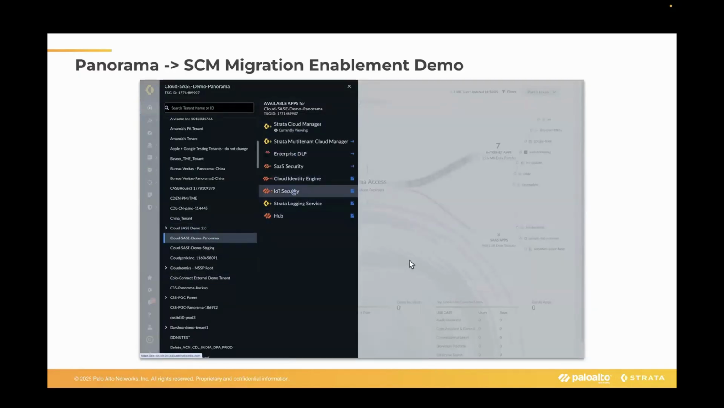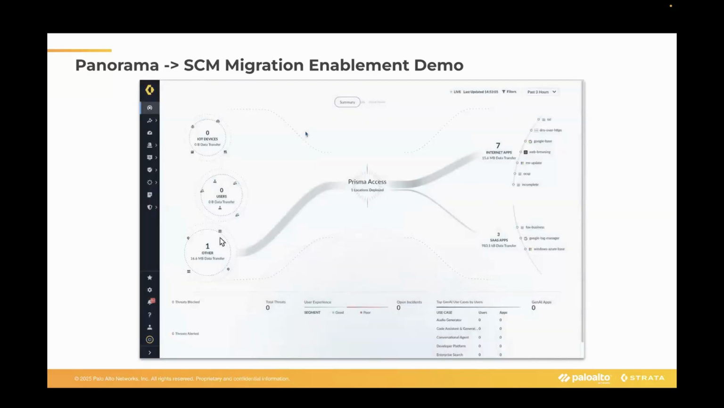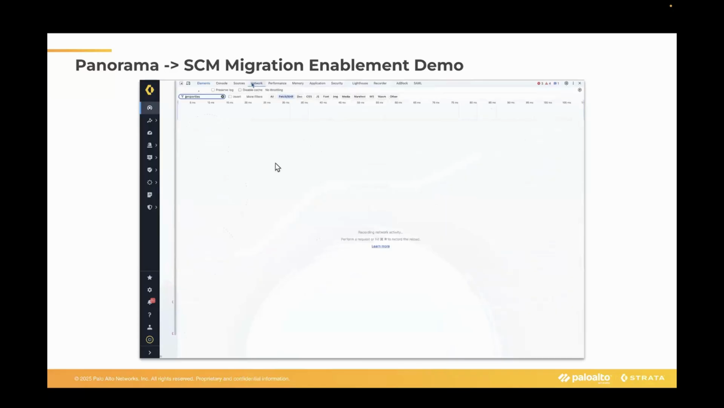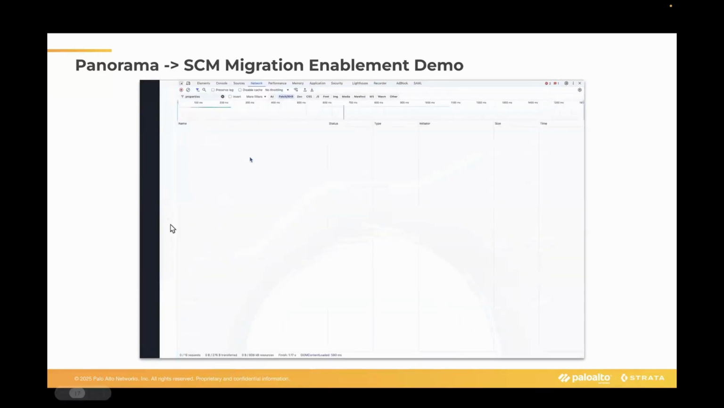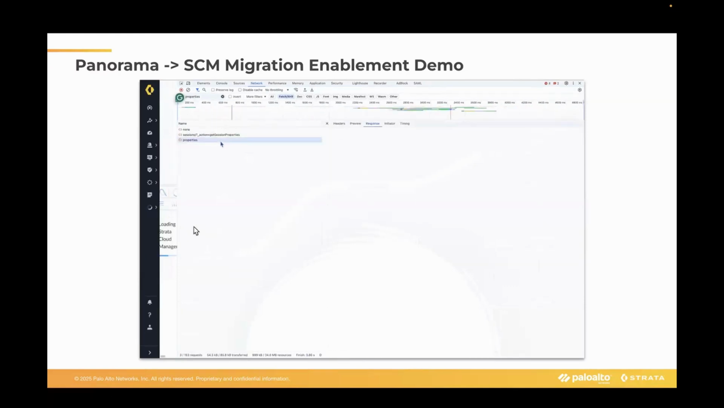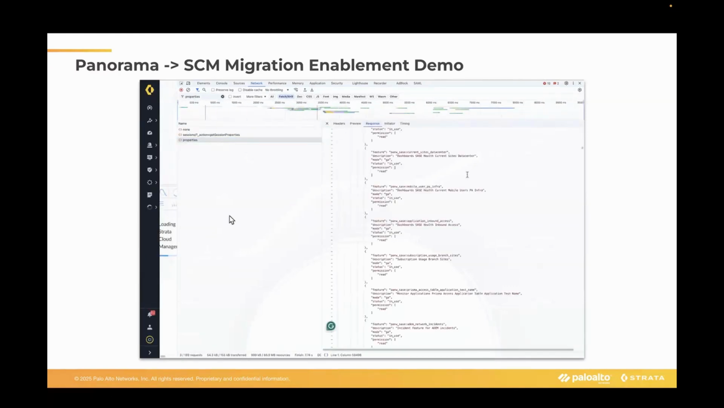So just want to mention, even for the Panorama managed Prisma Access tenant, there is also an SCM dummy tenant showing there. So you can actually navigate into Hub, into Strata Cloud Manager, to check whether you see the options.